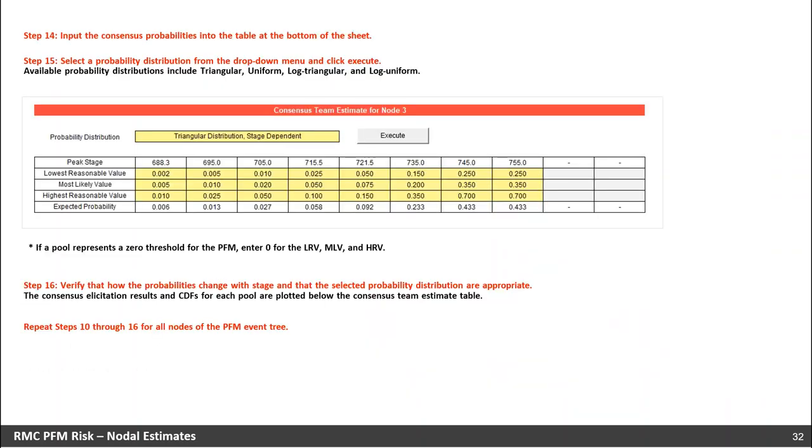The last table of each node worksheet is the place to input the consensus probabilities and to choose a representative probability distribution. This will be done by the elicitation team. Available probability distributions include triangular, uniform, log triangular, and log uniform. If a stage represents a zero threshold for the PFM, enter a zero for the lowest reasonable, most likely, and highest reasonable values. Once the consensus probabilities are input, verify how the probabilities change with stage and that the selected probability distribution is appropriate. The consensus elicitation results and PDFs for each pool are plotted below the consensus team estimate table and will be shown on the next slide.